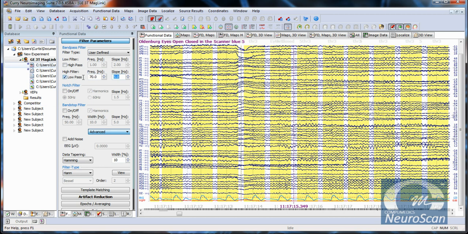Very quickly then, this is our demonstration of the capabilities of the MicroMagLink system with respect to gradient suppression and ballistocardiogram suppression, both online and offline. The data was sampled at 1 kilohertz in a GE3T scanner, and the clock of our Synapse RT amplifier was synced to the clock of the GE3T scanner.